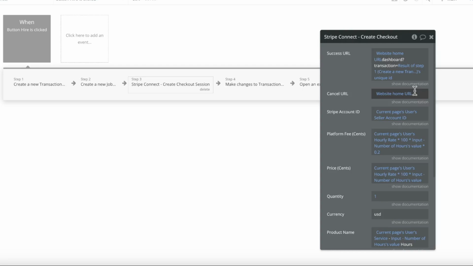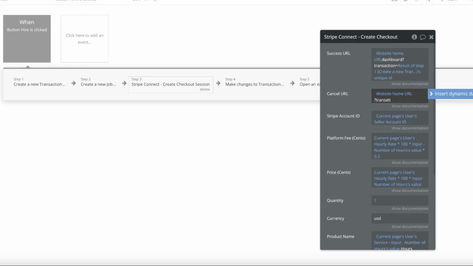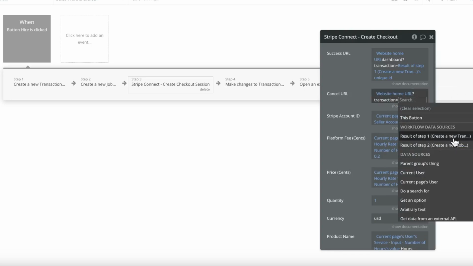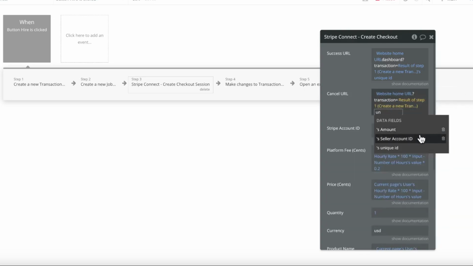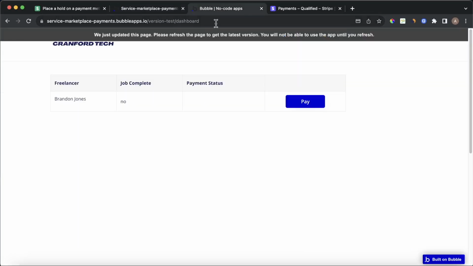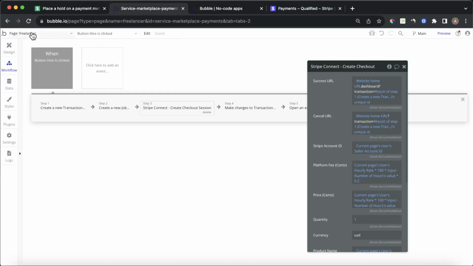I'm also going to put this in on the cancel page because I think it's good practice to update your payment status even if it doesn't go through. So again, I'm going to say transaction equals get result of step 1, unique ID. So this is good because we're going to be able to send a URL parameter up here to identify the transaction, but we need to do some more work in order to save down the right data.